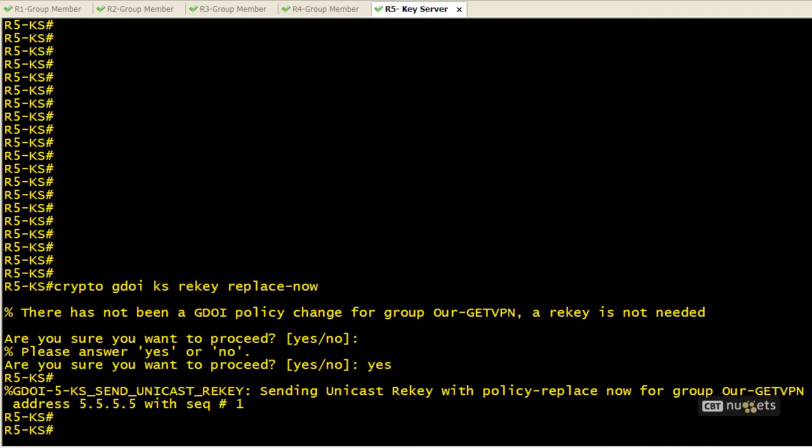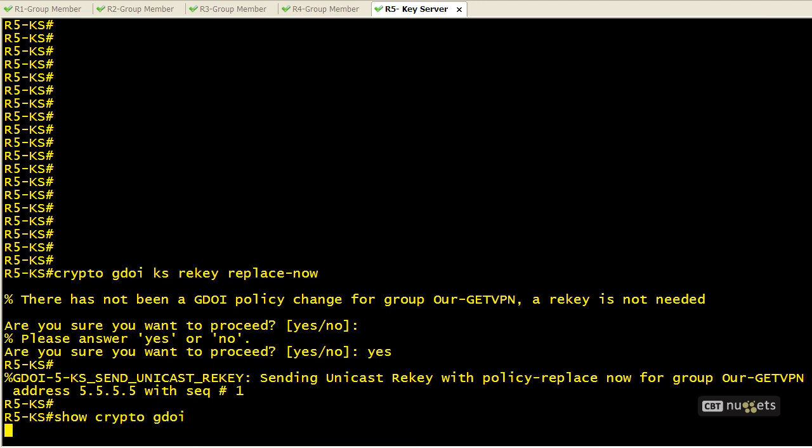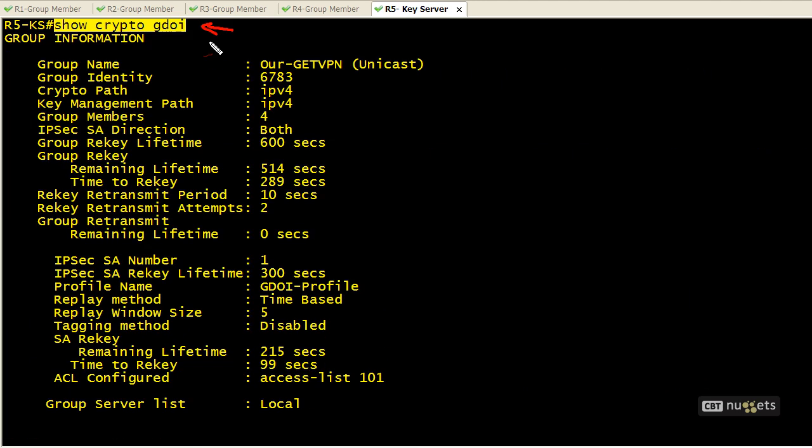We can issue a GETVPN specific command of show crypto GDOI, and that is a fantastic command. Look at all the information it's sharing with us. The group identity number, how many current group members have registered with this key server. Here's the group rekey lifetime. That's for the key encryption key that we set. And the remaining lifetime is 514 seconds.